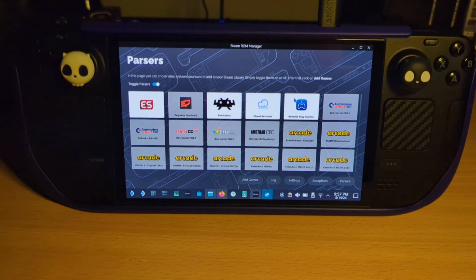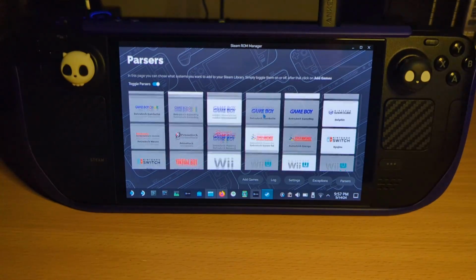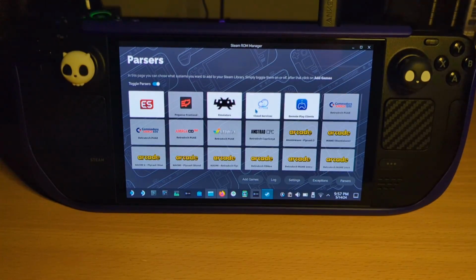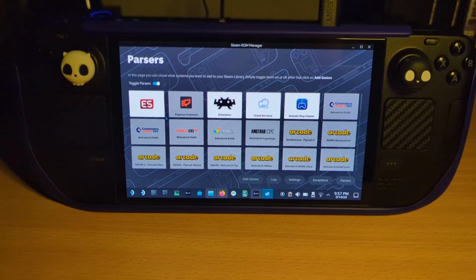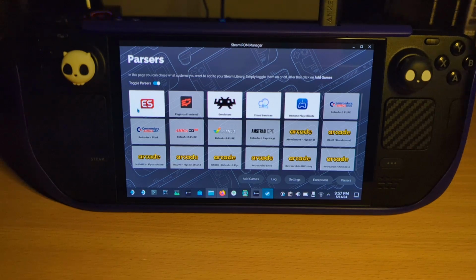These are the emulators that are going to be added to Steam. You don't want every single version of every emulator ever added to Steam, do you? No. You just want the ones you're going to use. So click the toggle, everything greys out, and then you just go through and you highlight everything that you want. Emulation Station, you definitely want that. This is RetroArch emulators, you want that.